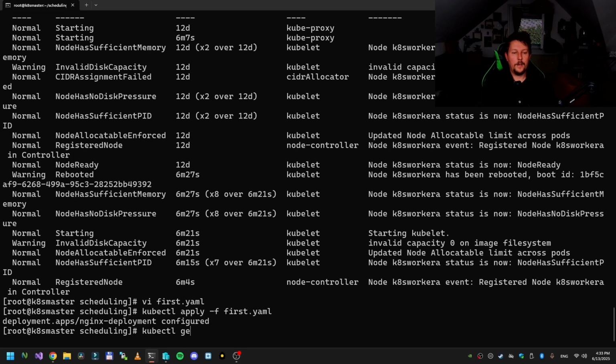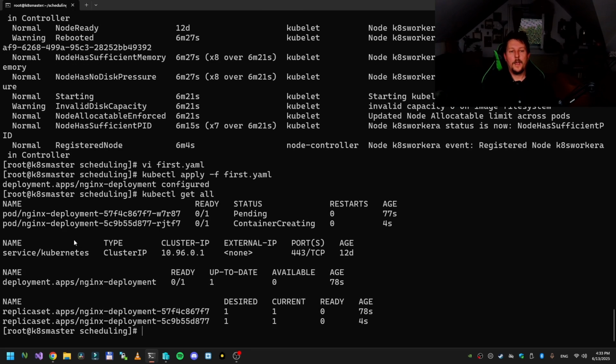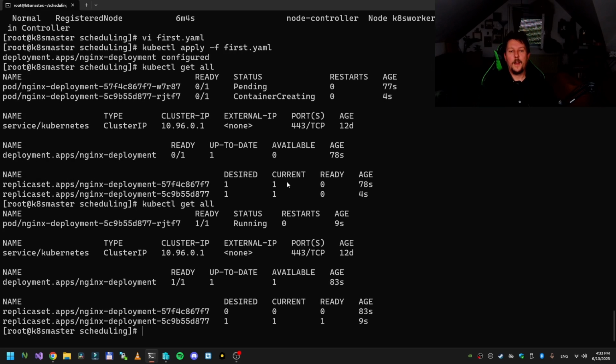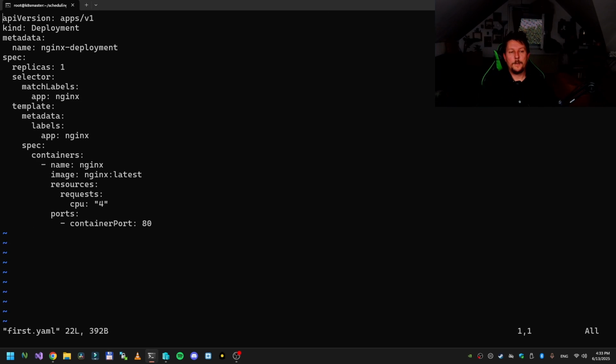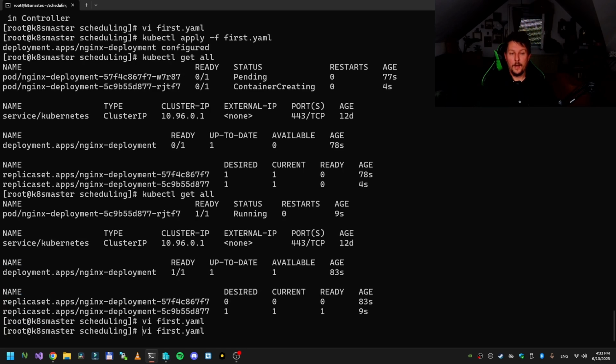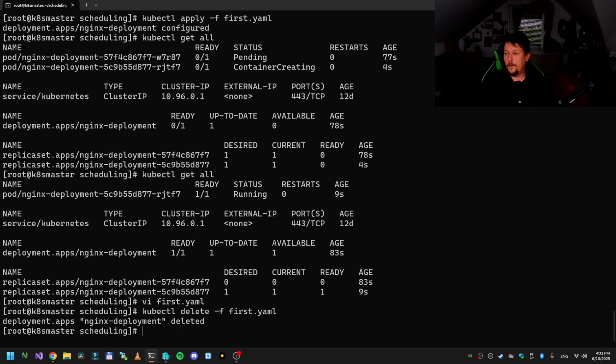Now we can check the deployment, and as you can see, it started the creation and now it is running. So basically this was the problem. And all in all, we can specify a given number of CPUs, memory, and so on. And we have to make sure that it is available in our infrastructure. Let's delete the deployment.